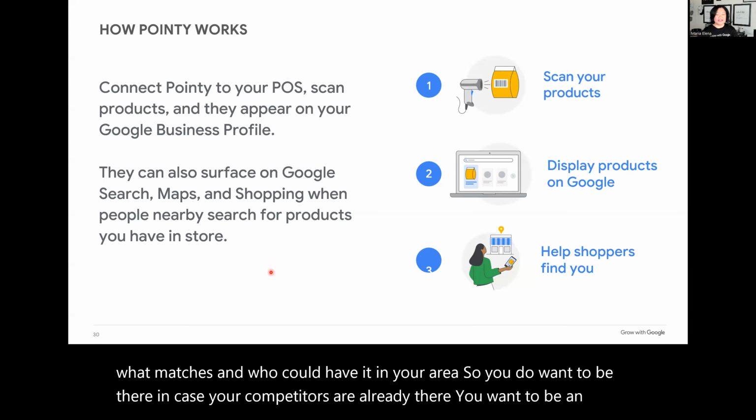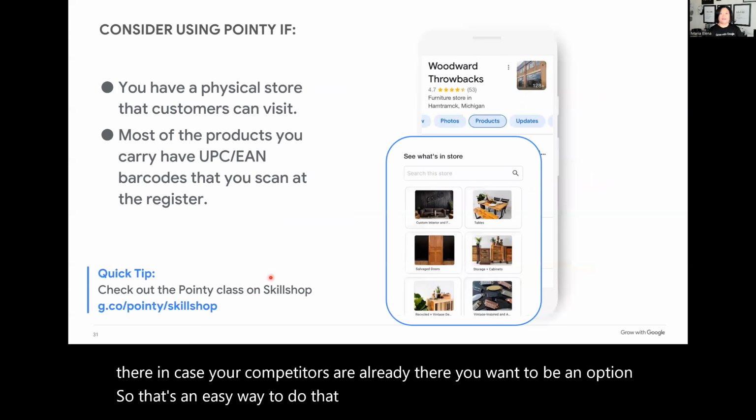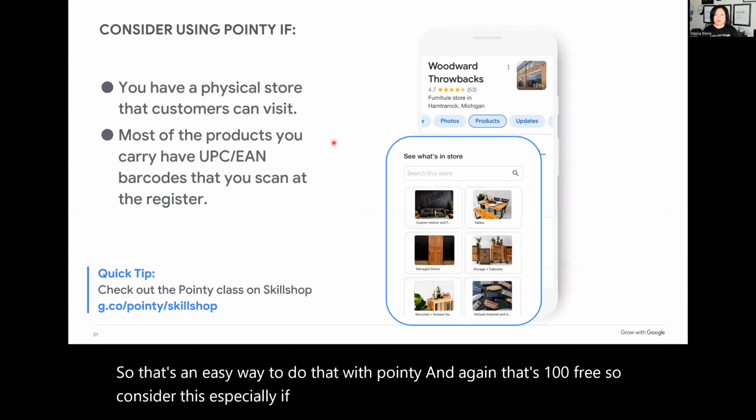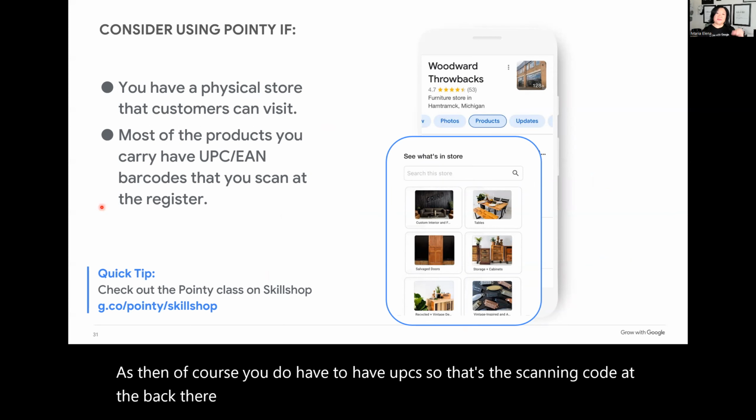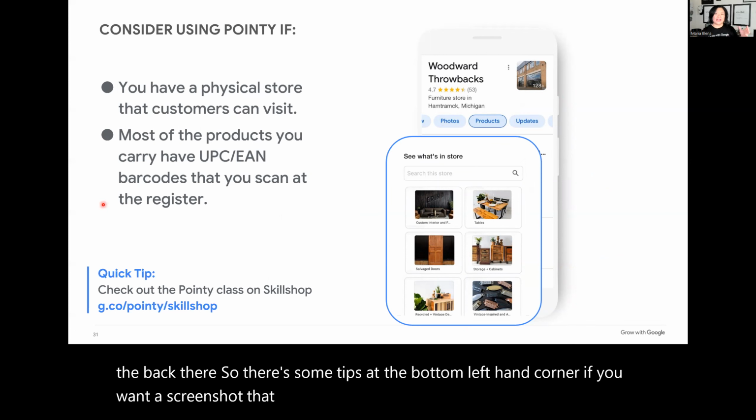So that's an easy way to do that with Pointy. And again, that's 100% free. So consider this, especially if you do have a physical store as well. And then of course you do have to have UPCs. So that's the scanning code at the back there. So there's some tips at the bottom left-hand corner if you want to screenshot that URL that you might want to actually investigate further after we finish our session today.